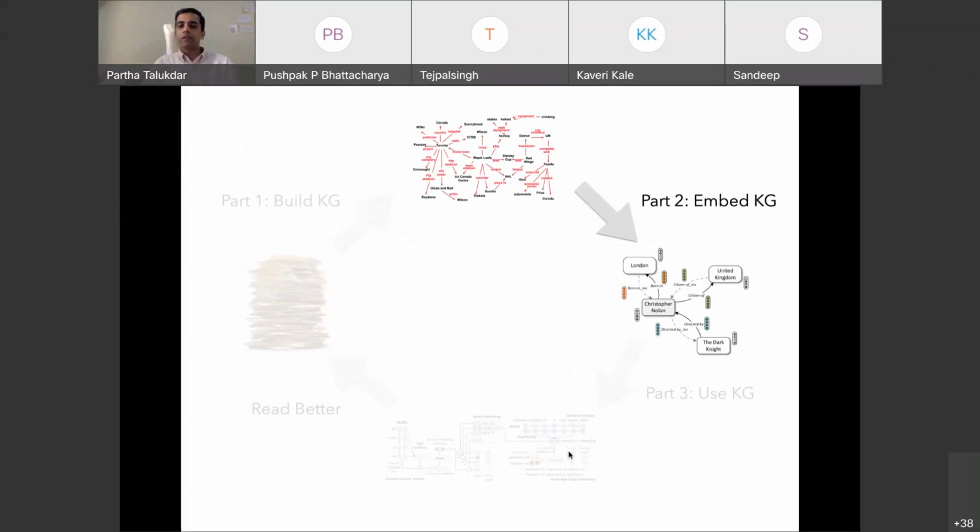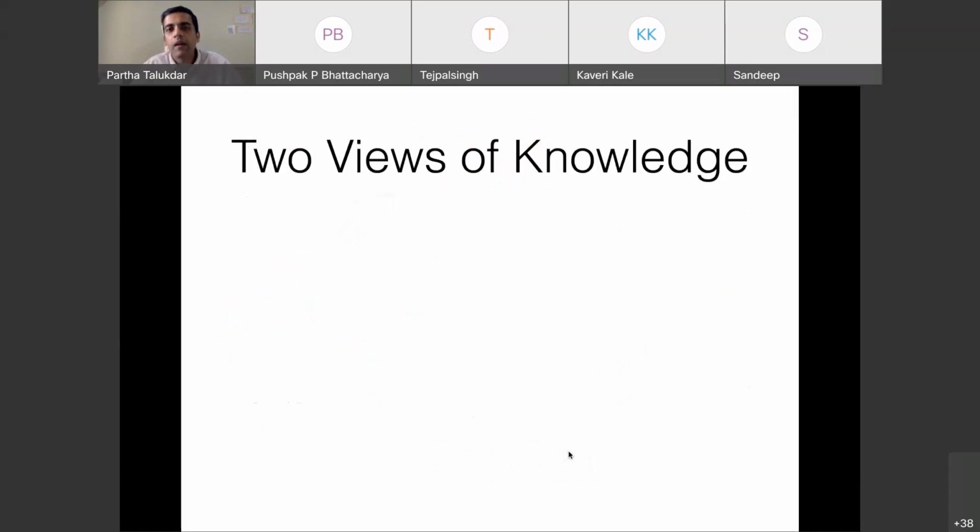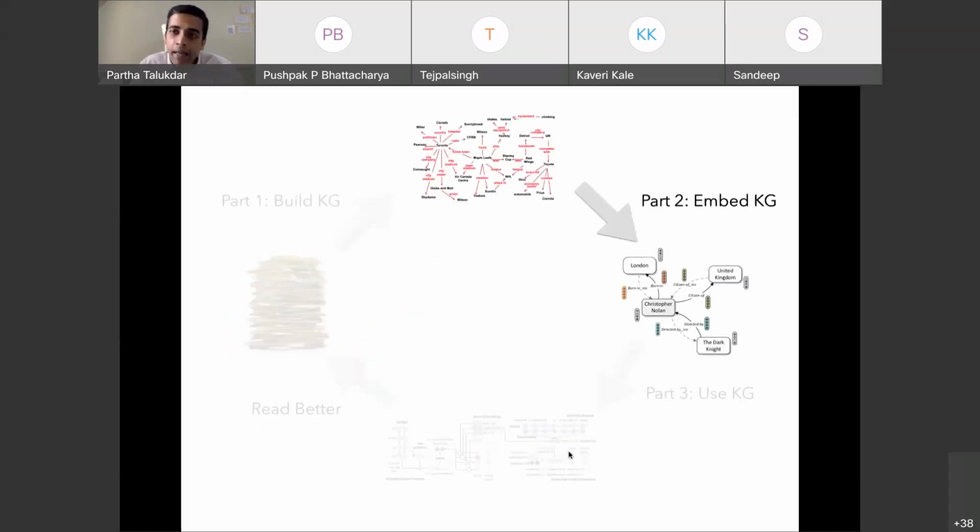Okay, so that brings us to the end of the first part of the talk, which is looking at building the knowledge graph, right? The second part I want to talk about is how we can build embeddings of these graphs.